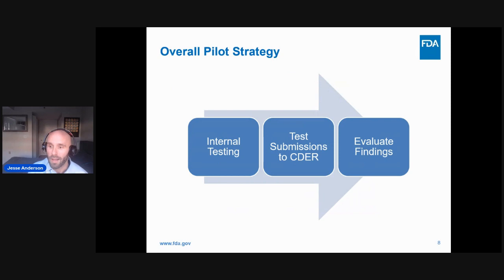This is the overall pilot strategy, and our goal is to perform internal testing within organizations and provide feedback to the working groups. There will also be an opportunity to send test submissions to CDER. Both the internal testing and test submissions will be complete by December 15th. After these are complete, the Fuse working groups will evaluate the findings and release the reports.